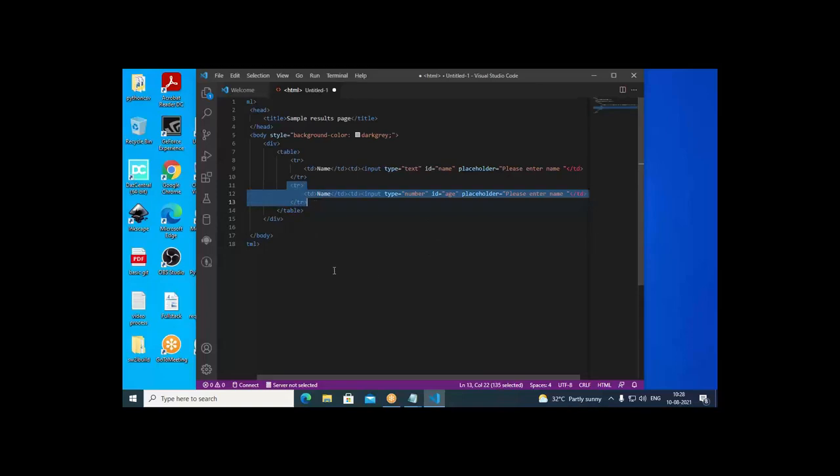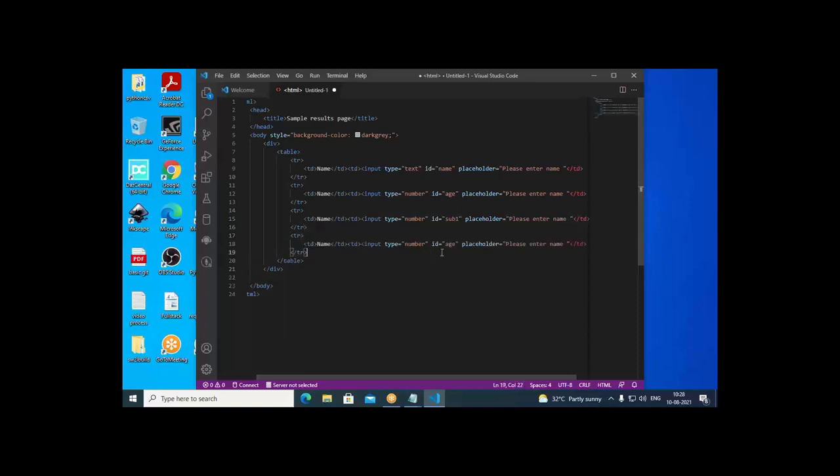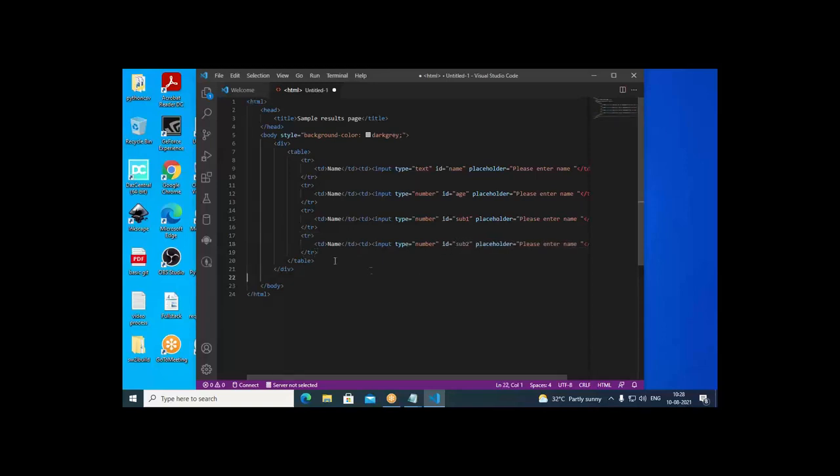Once again I take this tr, then try to put subject 1. This is also number, but this one is subject 1. I put this as sub 1. Again I paste it here, subject 2, this will be number. One more tr I take, then put subject 3. This is what table I created. This is only user interface, in the tabular format we are showing.